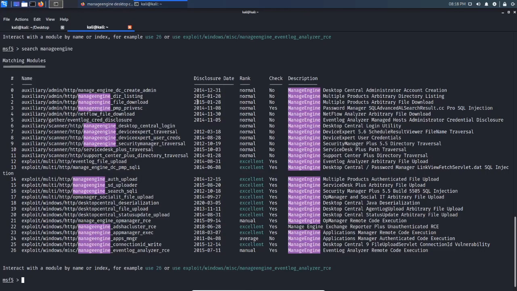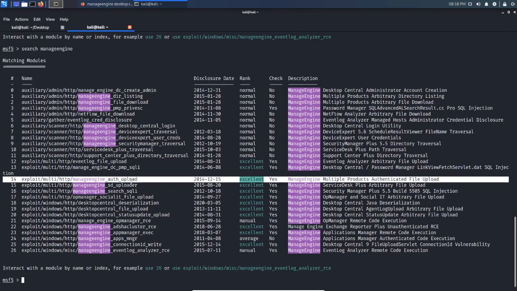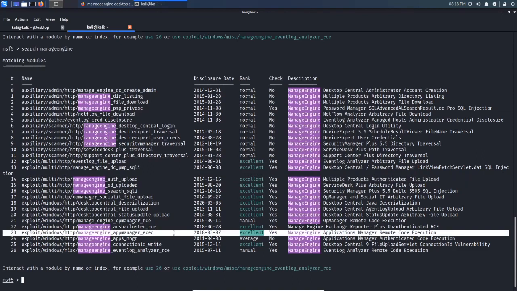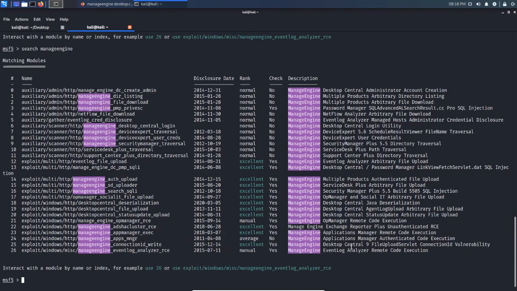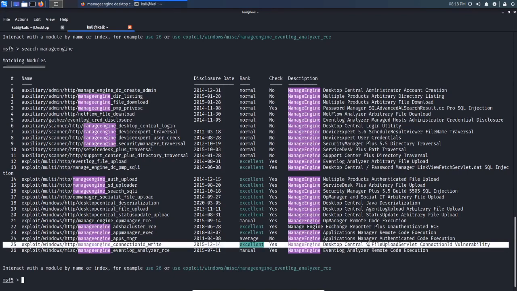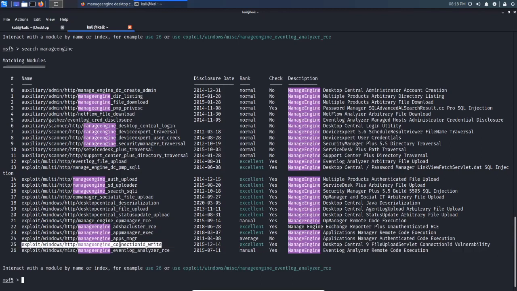If we take a look at some of the exploits, under exploits we have auth upload, Manage Engine multiple products authenticated file upload. That's really not what we're looking for. If we take a look at the bottom here, we have the App Manager exploit. And then of course we have connection ID write, which is again targeting Manage Engine Desktop Central 9. This one looks like a potential candidate for the exploit.